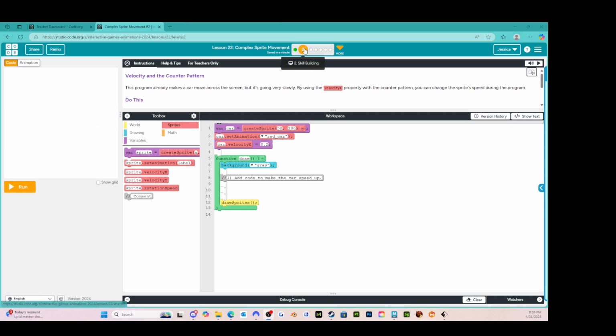We are on level 2 of lesson 22, complex sprite movement. It says velocity and the counter pattern. This program already makes a car move across the screen, but it's going very slowly. By using the velocity x property with the counter pattern, you can change the sprite speed during the program.